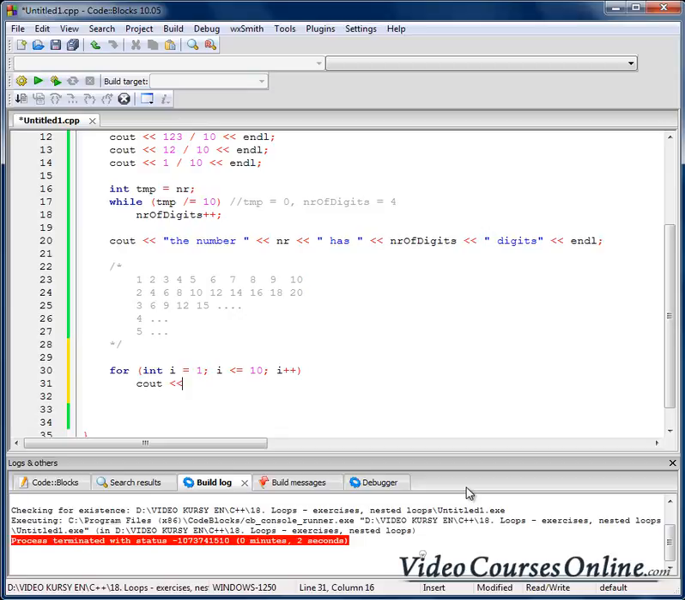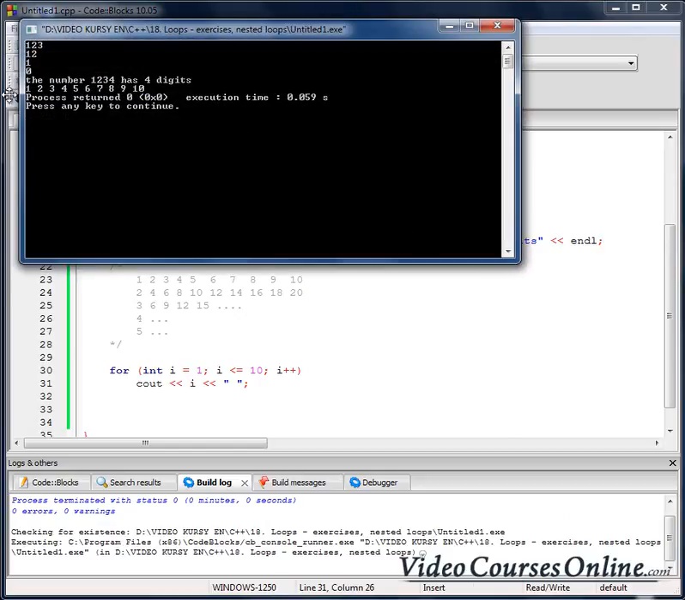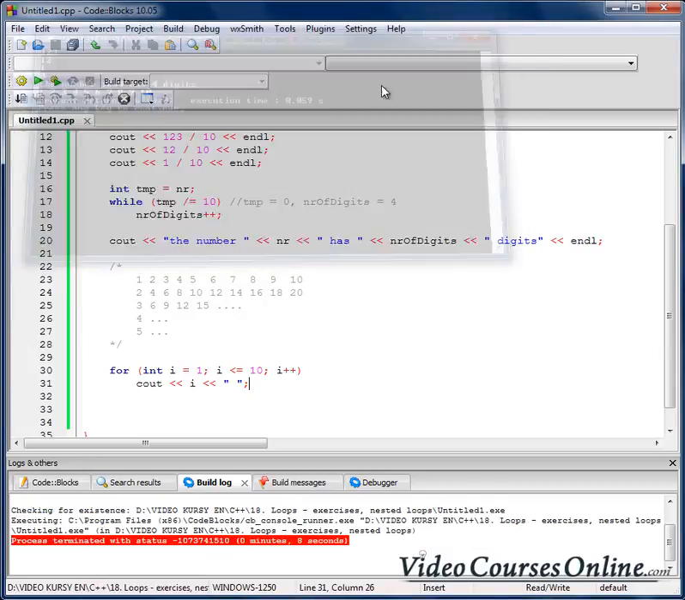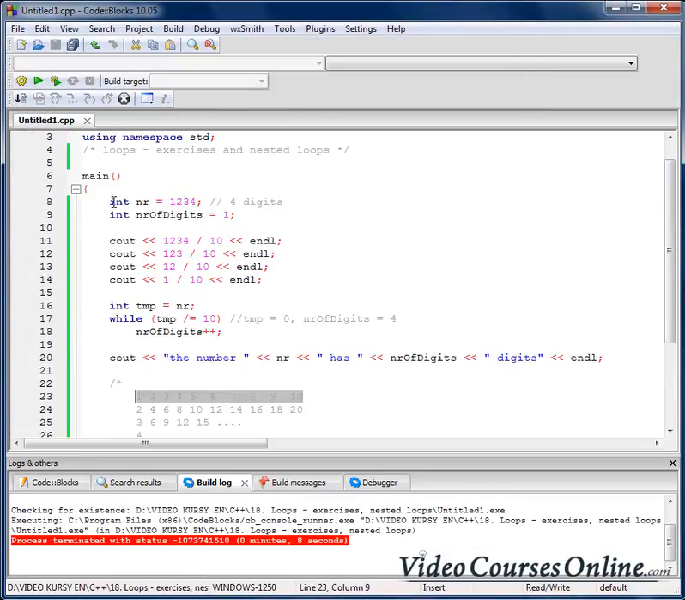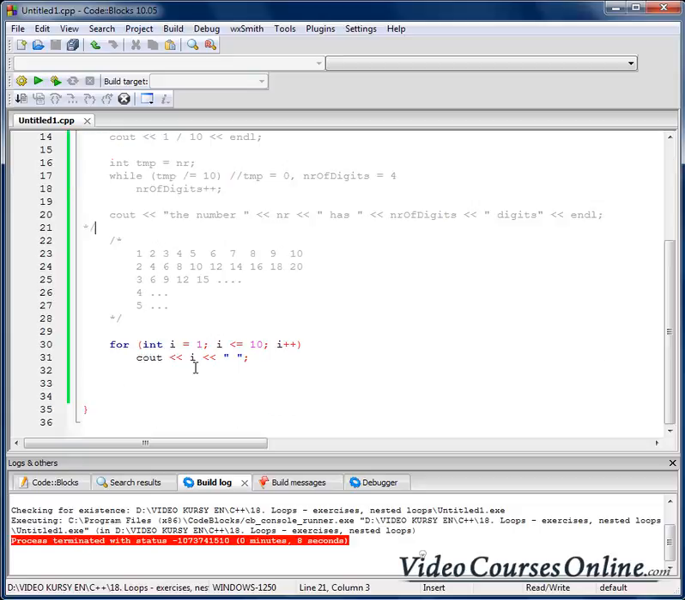Now we can send i to the output, and then add a space at the end, and let's see our result. As you can see, we have here 1, 2, 3, 4, 5, 6, 7, 8, 9, 10. So it just achieved that first line here. Let's put that into a multi-line comment, because we don't need to see it now. So we have that line, and right now we would like to multiply, for example, 2 by that guy, 3 by that guy, 4 by that guy again.